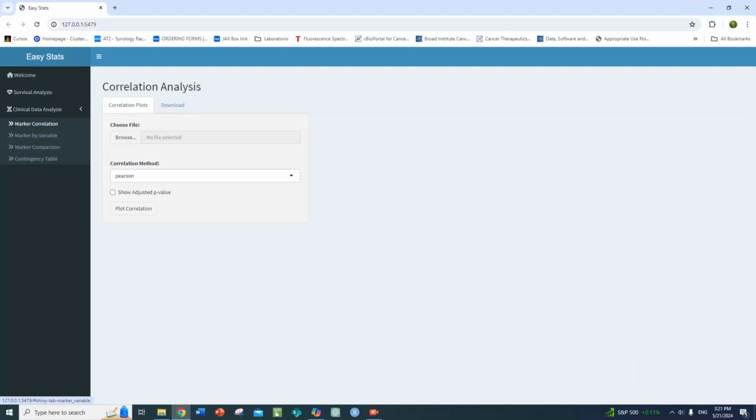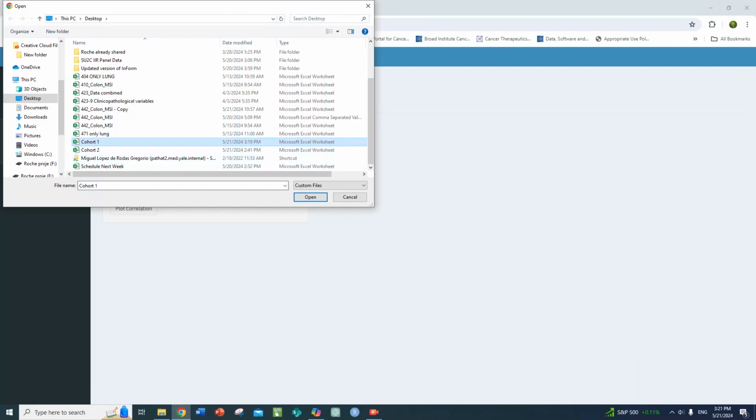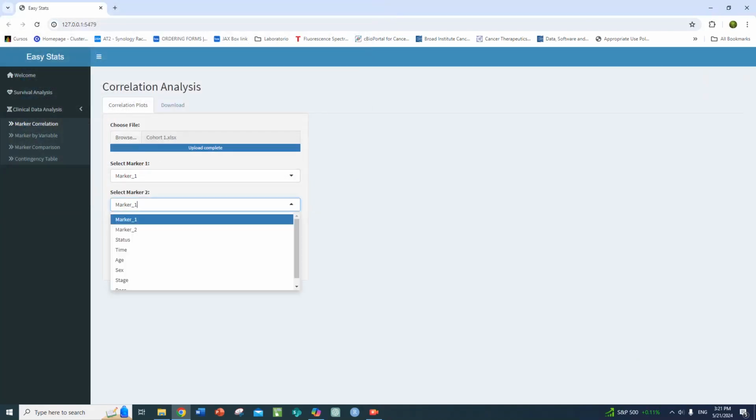This function allows you to upload a CSV or Excel sheet file. In this example, we select cohort 1. Now, we select the markers that we want to correlate. By default, the first column in your file will be shown in the marker selection boxes. Here we select marker 1 and marker 2.